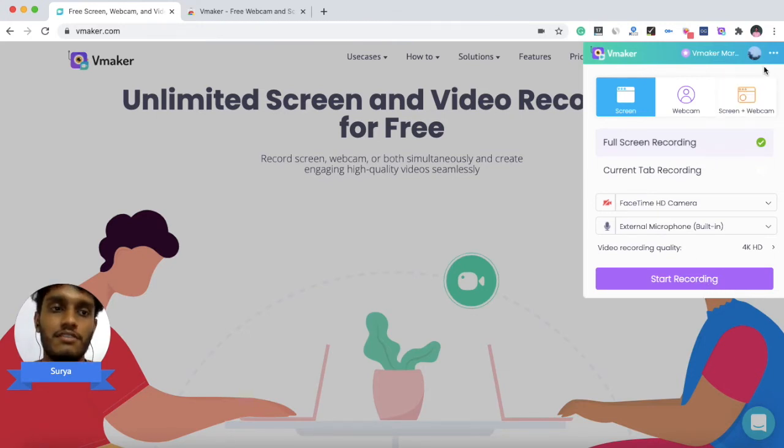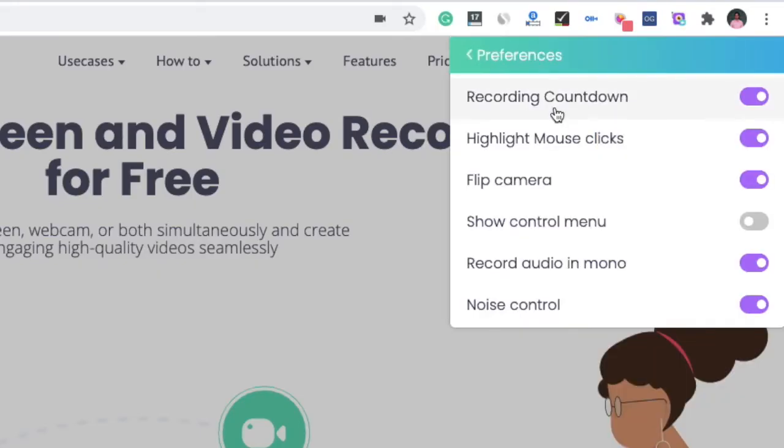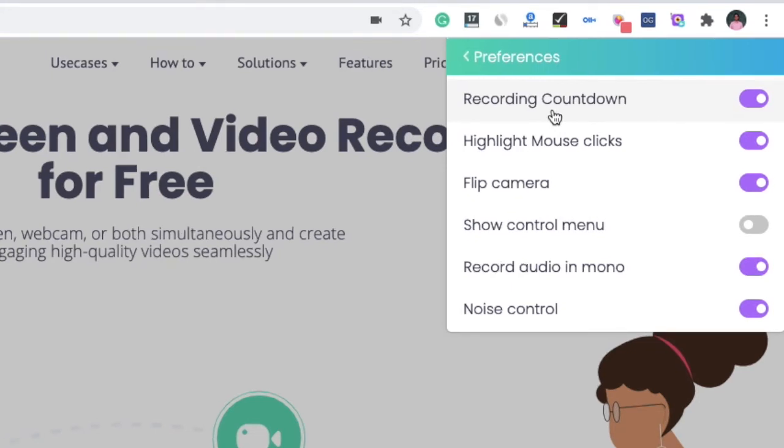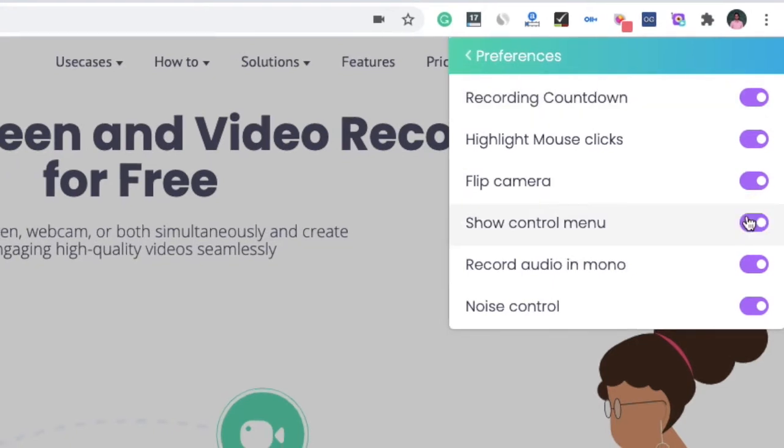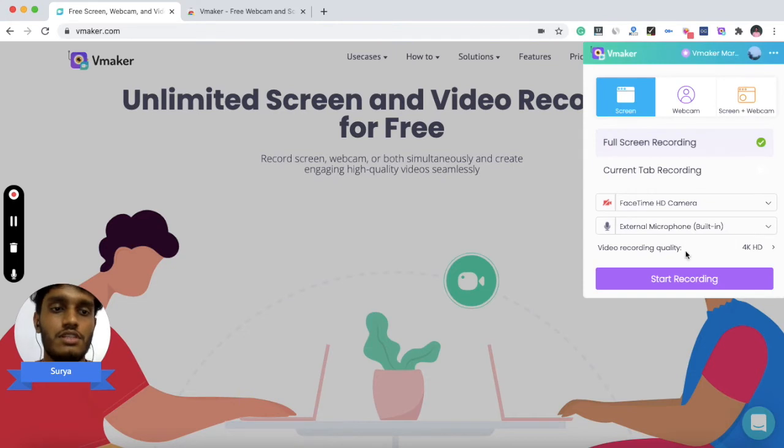Before we click start recording, there are a few more settings and preferences that I would love to show you around. Clicking on preferences will give you options. You could use recording countdown, you could use highlight mouse clicks, you could flip the camera, you could use the control menu, which will help you to pause, stop, delete and switch on and off between microphone while you record. There is also an option to control the noise. We'll request you to enable this feature forever so that you'll be able to record videos without any background noises, which makes your videos even better. Once you've walked through all of the features, you can start recording.